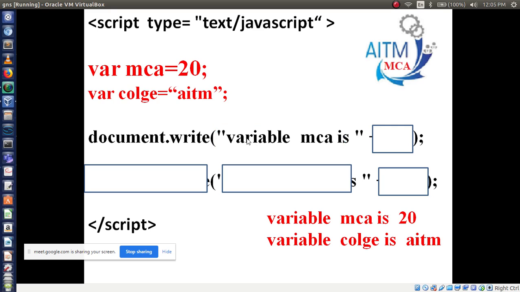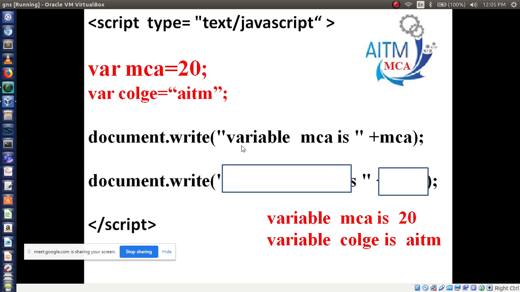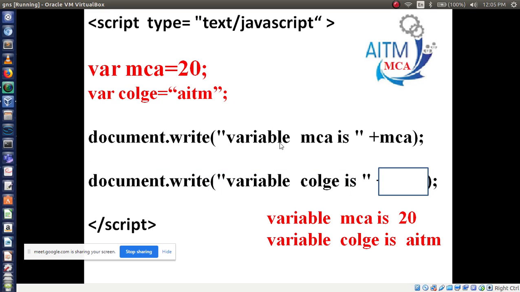Here I am writing variable MCA is. Then to print the value from the variable you just use plus followed by the variable name. Similarly here document.write, then variable college is, then the value is what? AITM. So it is stored in which variable? college. So plus college. Then close your script. This will allow us to write inside JavaScript. I mean, the script tag you have to use, right?